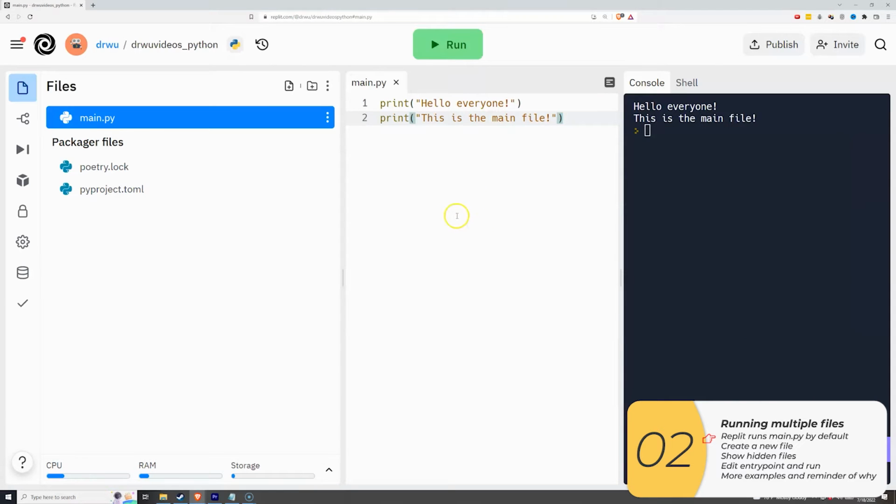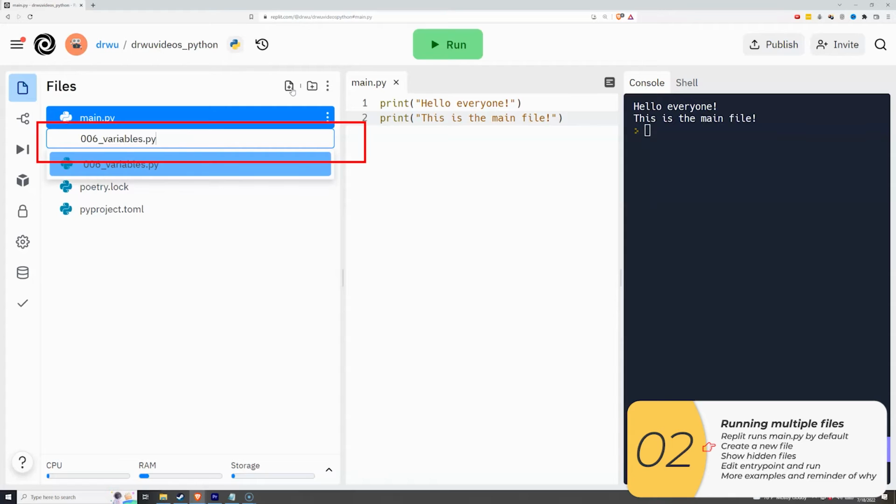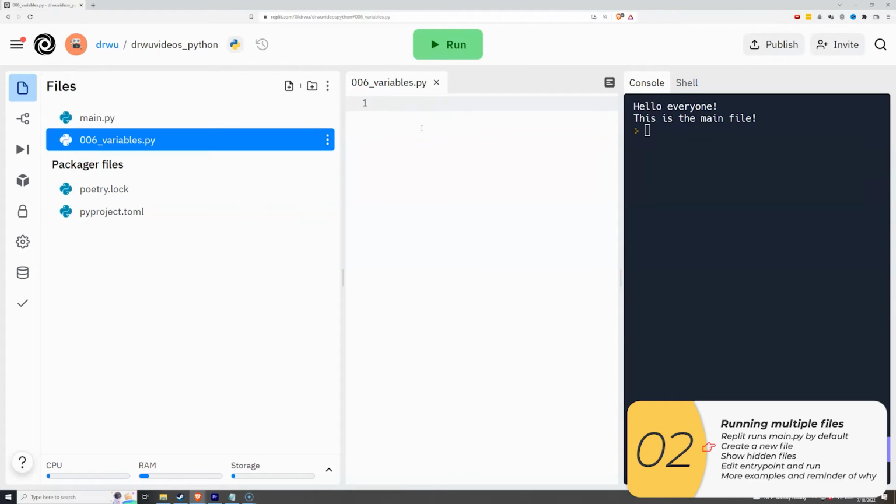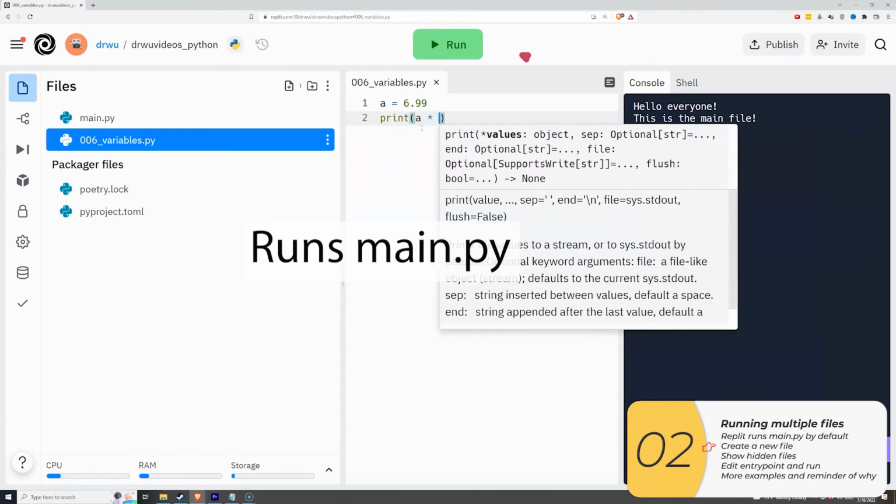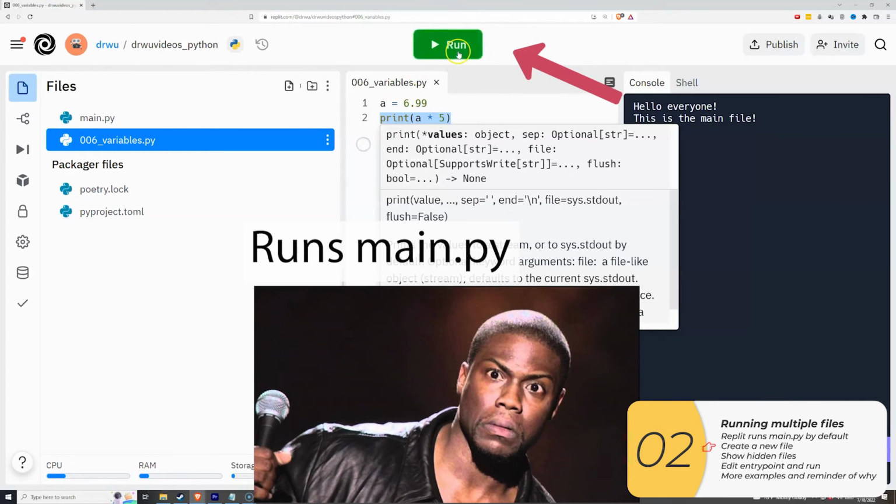If I want to add a new file, I click on add file, and then I'll put in the name of my new file. Be sure you put the .py at the end. So here I've named it 006_variables.py. .py is super important. So I'm just making a regular program with variables, doing some math, but when I run it, it runs main.py again. What's going on? Well, to make it run my new file, I need to do this first.